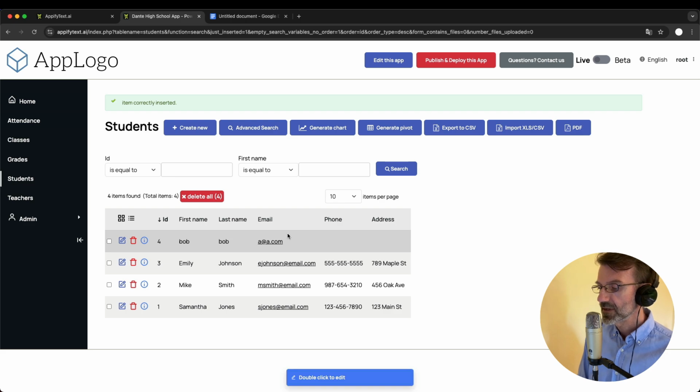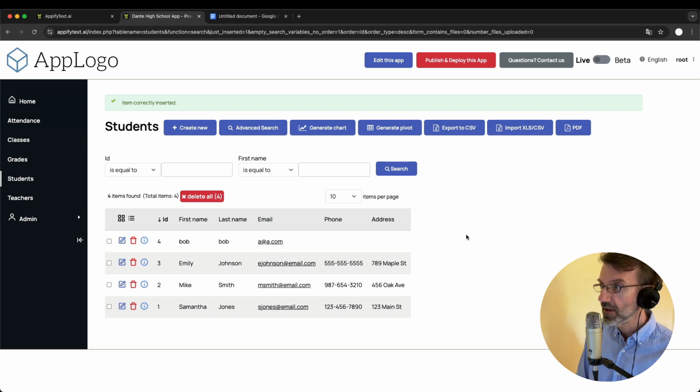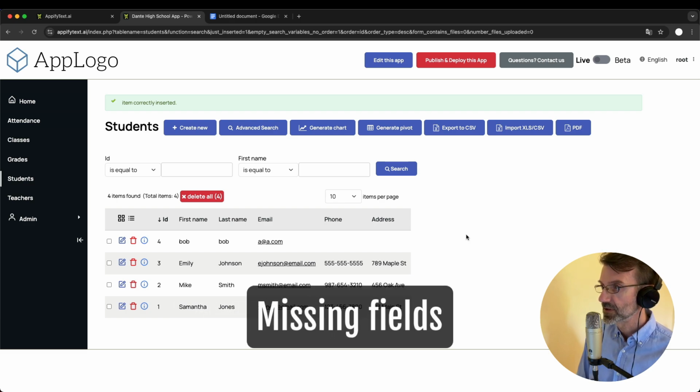Okay. What I can notice, so it's fine, but we probably miss some fields. I would say we need the birth date and maybe a picture of the student. These are two fields we should add, and also the year. So we want to know that this student is attending the first year, the second year, third year, and so on, and maybe the status.